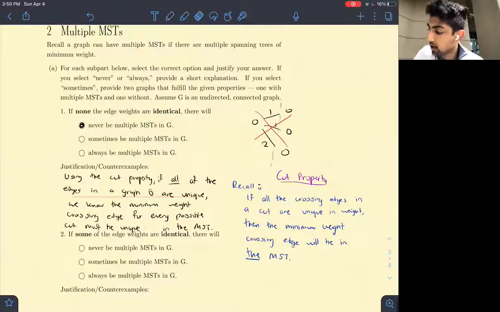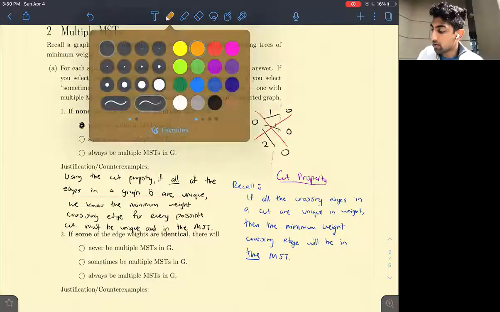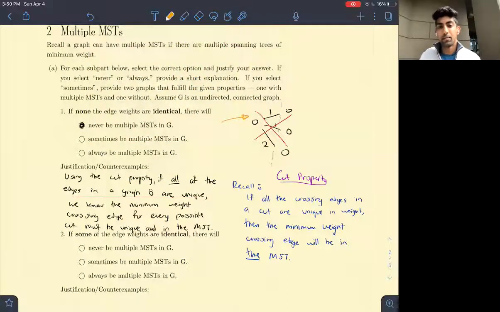Okay? And what this implies is that if for any cut in the graph, we know for a fact that the minimum weight crossing edge must be in the MST, there's only one possible MST that could exist, right? There's no ambiguity here. For every cut, we know for a fact which edge is going to be chosen. So we're never going to have a situation where there's an ambiguity, and that ambiguity was what I described in this situation.